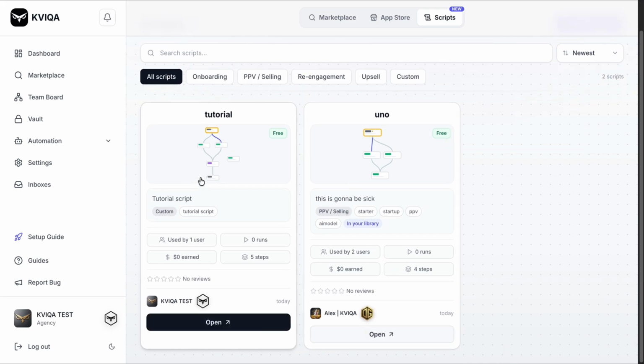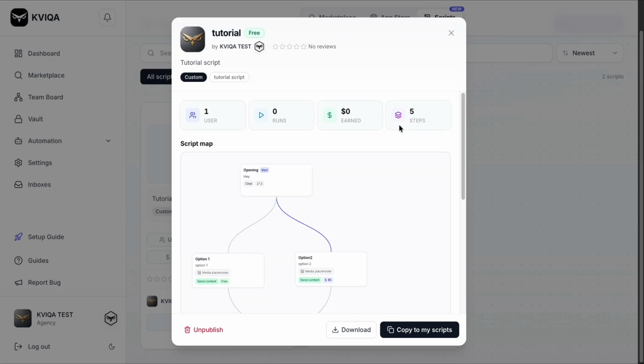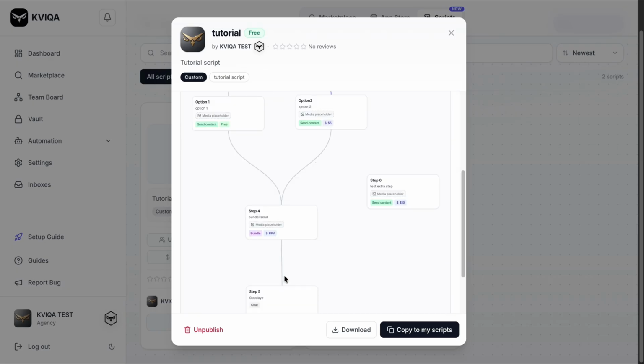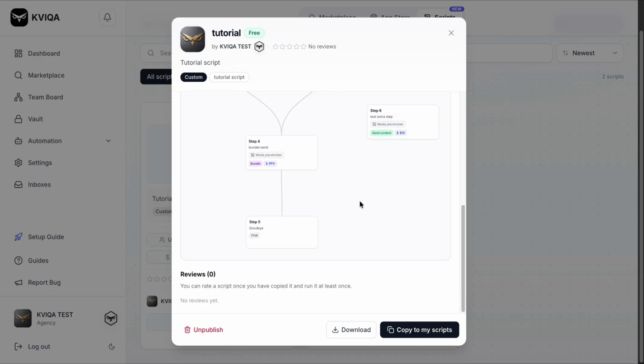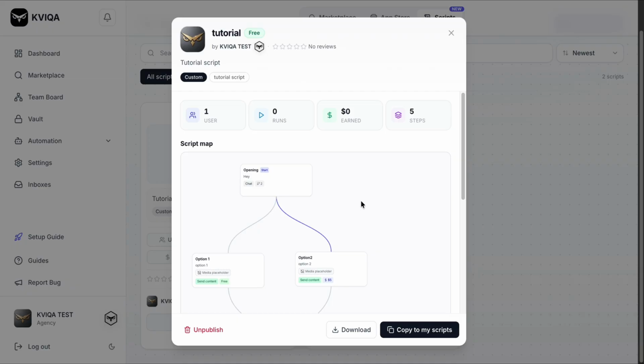As you can see here, I published my script. It has one user. It currently has 0 runs because I have not run it yet. And you can see some information here. Actually, as you can see, we are not leaking our own media. We have media placeholders that users have to put their own media into, but you can see the PPV prices are the same. The text is the same. And if you actually copy the script, you will also see that the different paths logic are the same. So now anyone that wants to can copy your script for free.